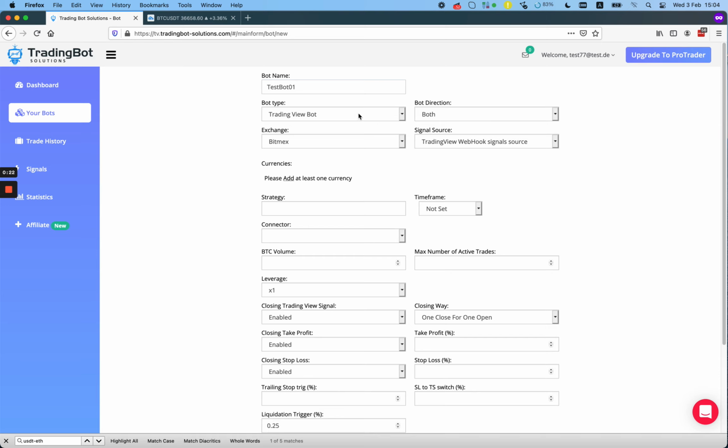We have three types of bots. We have a TradingView bot, we have a mining hamster bot, we have a manual trading bot. I would strongly suggest to use the TradingView bot. The manual bot is just if you want to test something quite fast, or you want to use the bot instead to basically execute the trade on your behalf. But I would just suggest to do that on the exchange directly. So this is just for some few cases that you may use the manual trading.